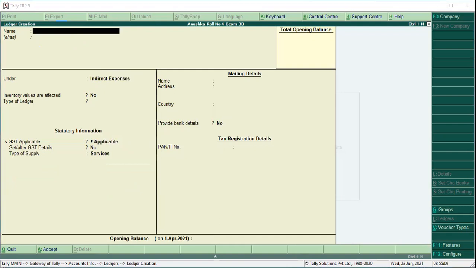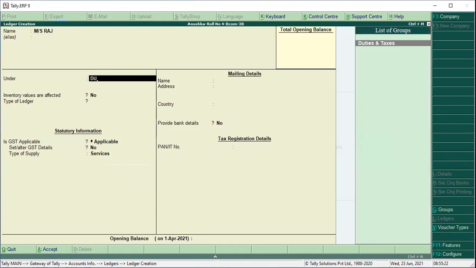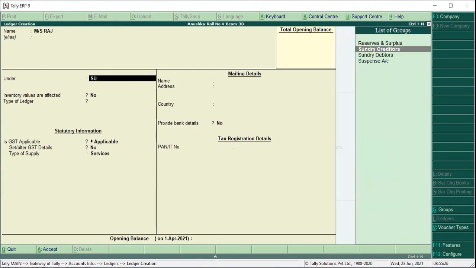Next part is party name. M by S Raj. Sundry data.